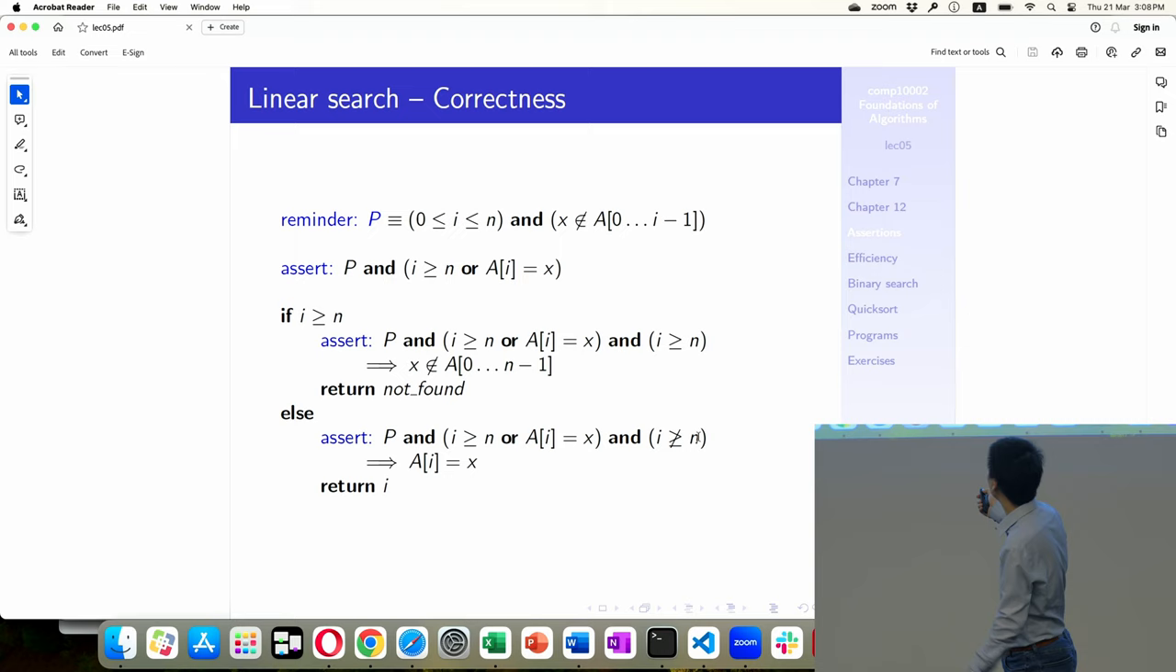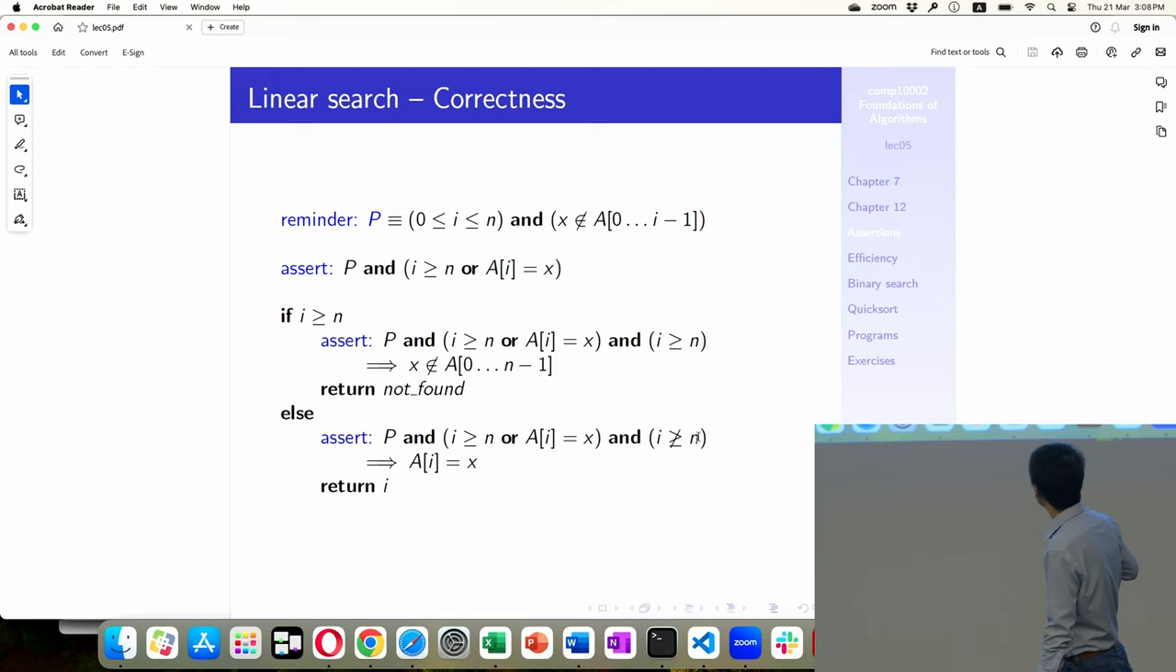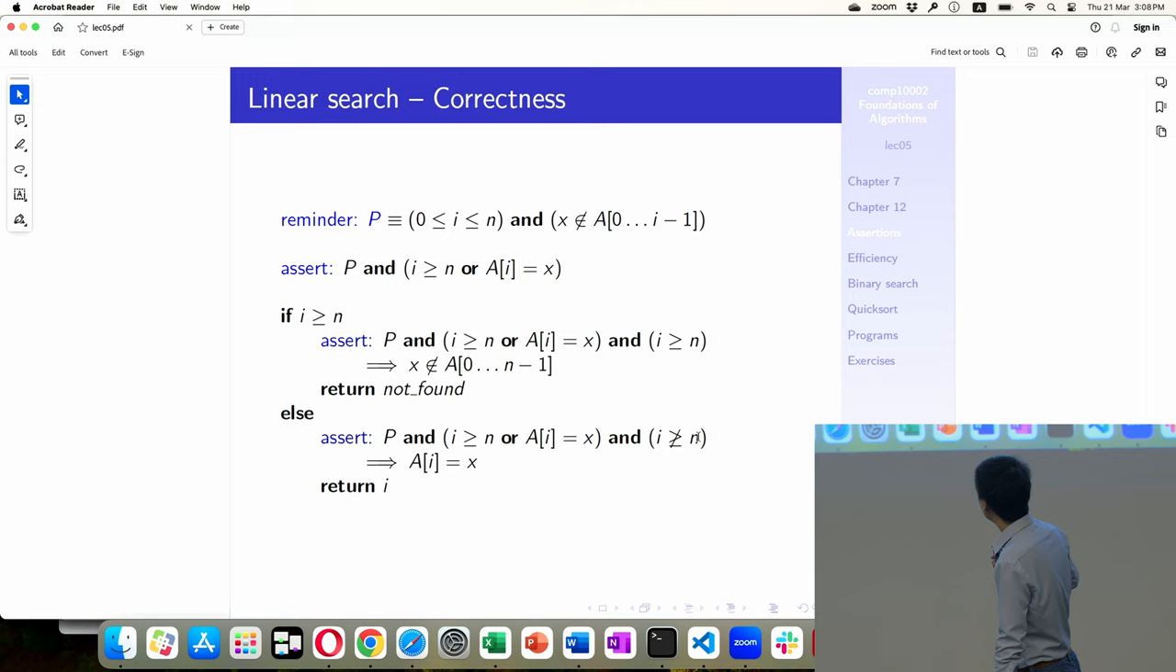Similarly, the else branch. Again, copy over P, copy over the negation of the while loop condition, and then the negation of this if condition. The negation of that says I must not be greater than or equal to n, so I must be less than n. And here it says I must be greater than or equal to n. This one and that one cannot be true at the same time. When this one is true, this one must not be true. And when this one is not true, but the whole thing needs to be true, the only chance to make it true is that this one must be true. So we prove that in this branch, we actually do find the element x inside of the array. So that's the analysis. Super cumbersome, but that's the way to ensure that our algorithm is actually correct.